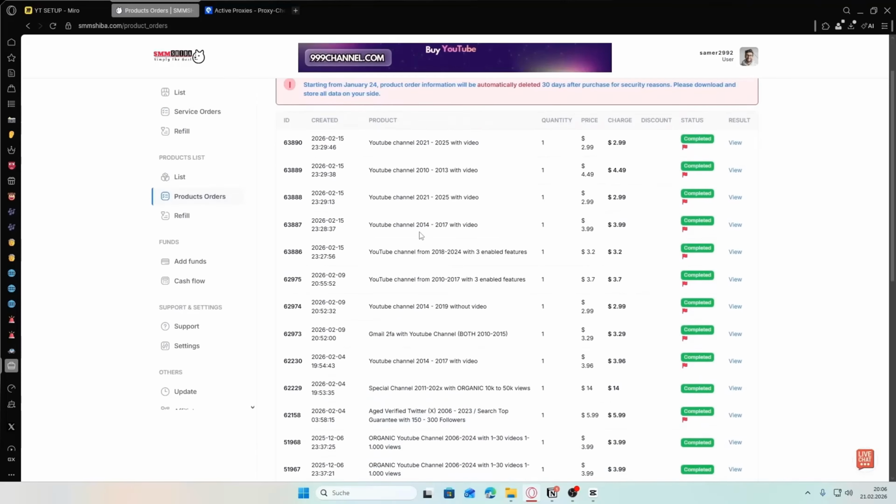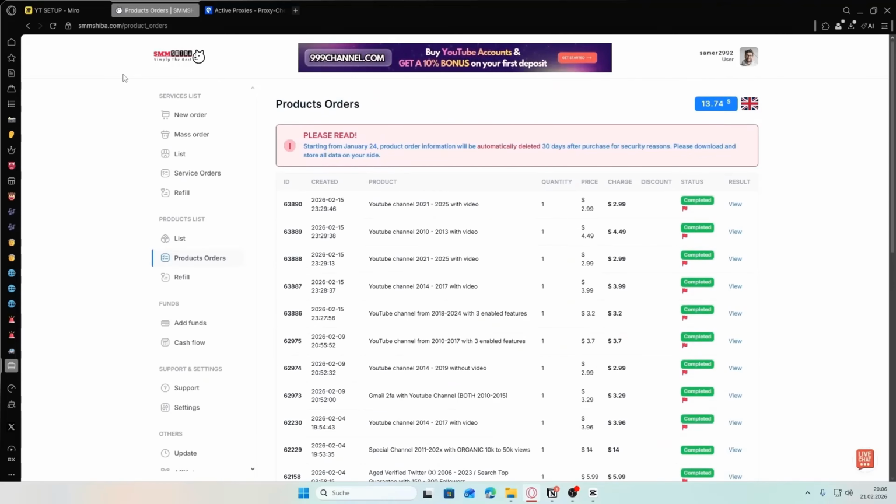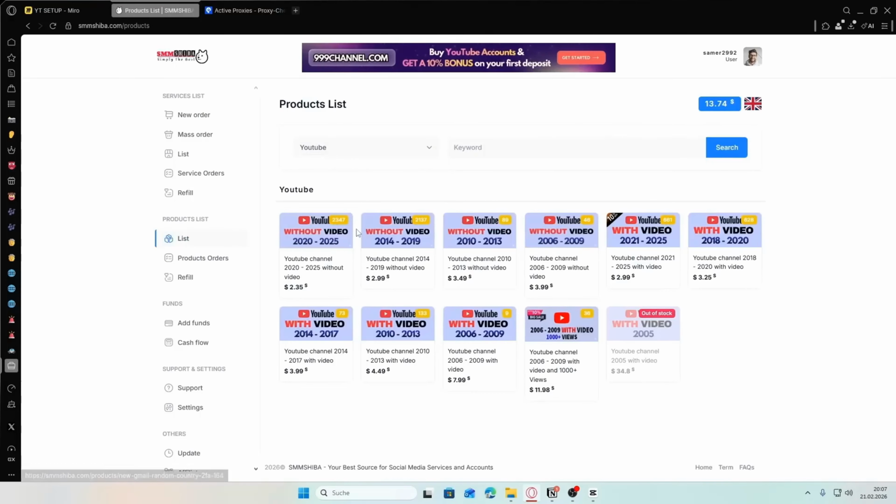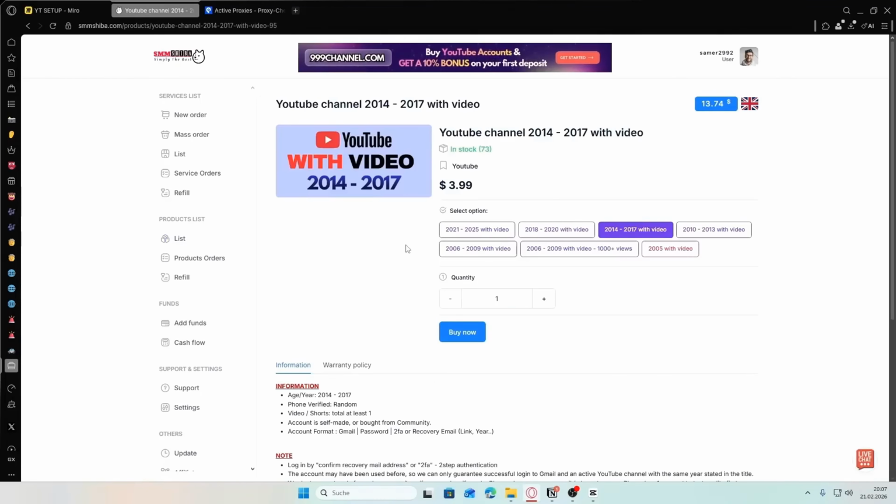All right, so I'm currently at my dashboard on smmshiba.com, and do not get confused by the website names. SMM Shiba and SMM Dodge are actually the same website. So all you have to do once you've created yourself an account here is to go on list, click on this category icon, select, and here you want to select basically any option that says views with video. So I'm going to choose this one right here, and this should be already fine.